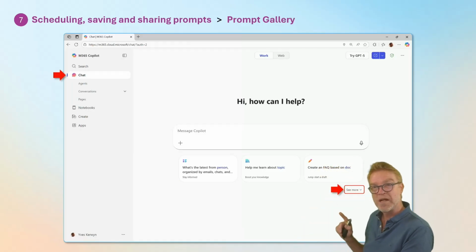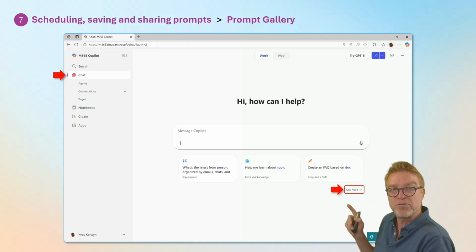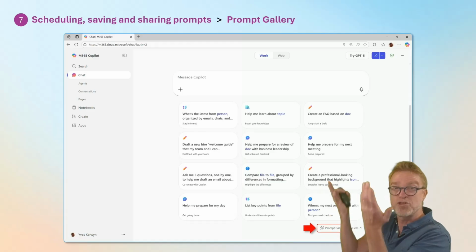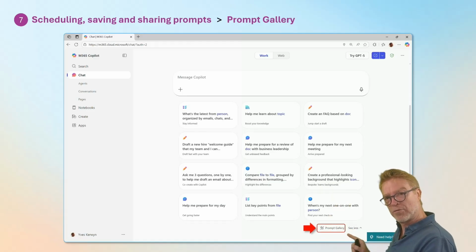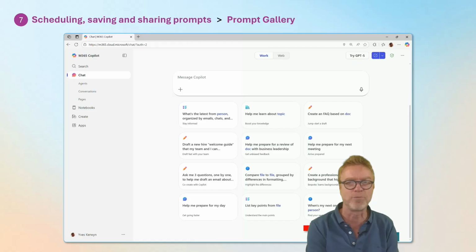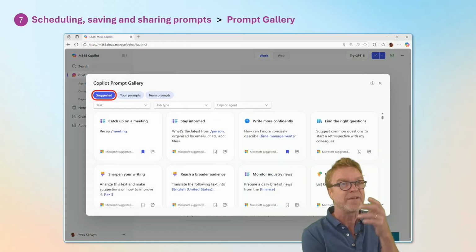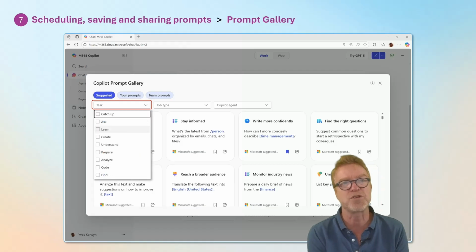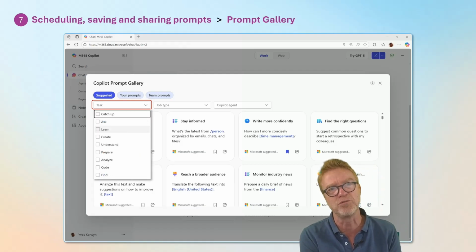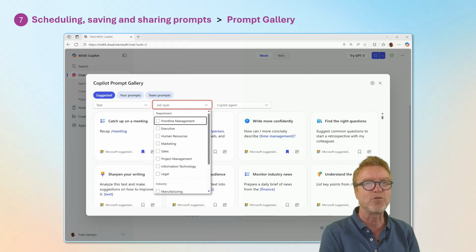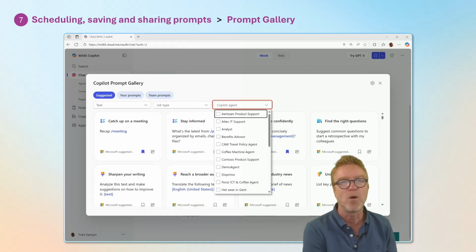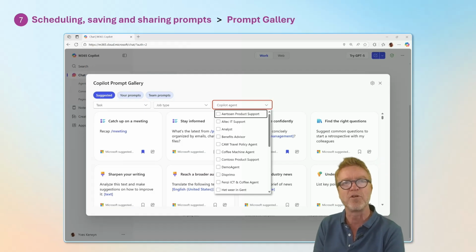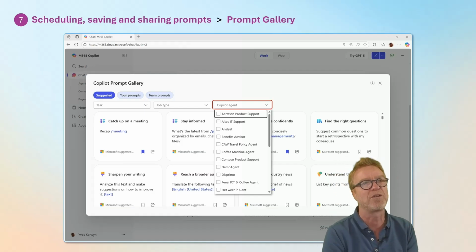Now have a look. It's a little bit hidden. You go to the chat window, you click on see more, see more suggestions, and then below the more suggestions, you see the prompt gallery. You click on the prompt gallery. There you see the suggested prompts. You can even filter on what is the goal of what you're trying to do, what is your job role, and maybe what agent that has been created should actually be involved here. And you can find all kinds of suggested prompts.